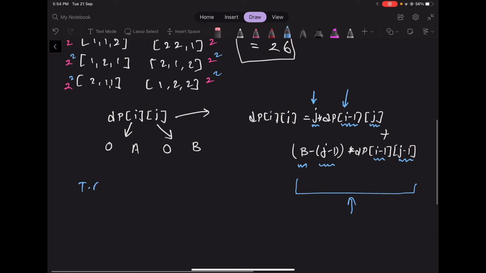The time complexity of this solution is going to be O of A times B, which is very large, and now we have to optimize our solution.